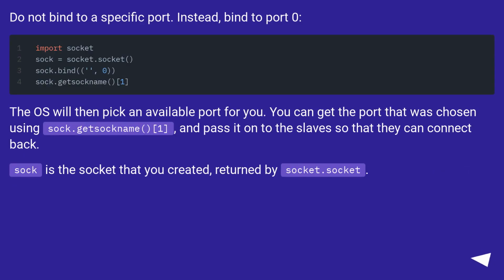Do not bind to a specific port. Instead, bind to port 0. The OS will then pick an available port for you. You can get the port that was chosen using sock.getsockname()[1] and pass it on to the slave so that they can connect back. Sock is the socket that you created, returned by socket.socket.